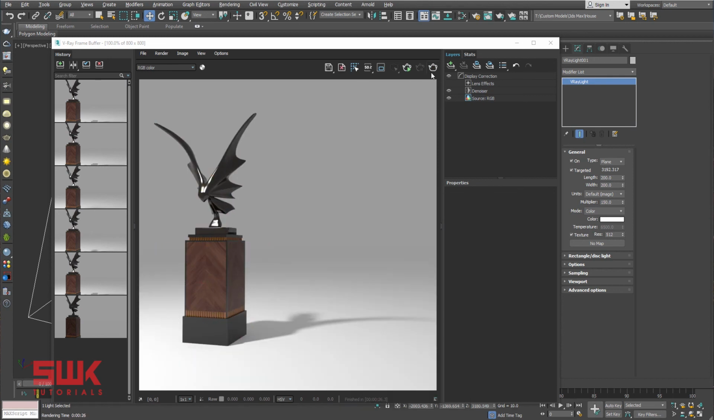So always remember, when working with category 1 unit types, if you increase light size, you have to decrease intensity multiplier. And if you decrease light size, you have to increase the intensity multiplier to correct the light. This is an extra step that I don't like, and I mostly use category 2 units.